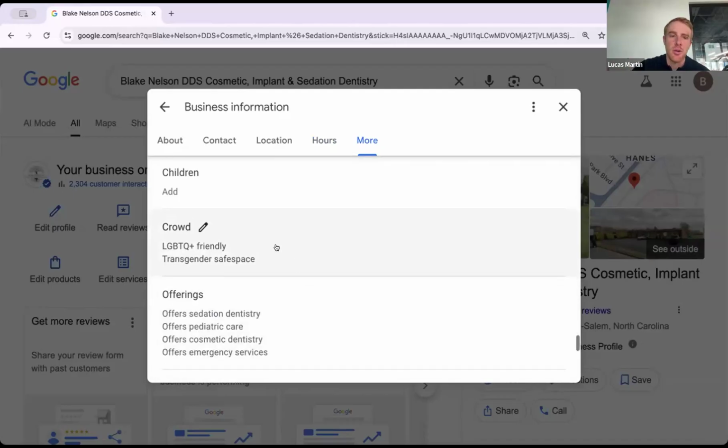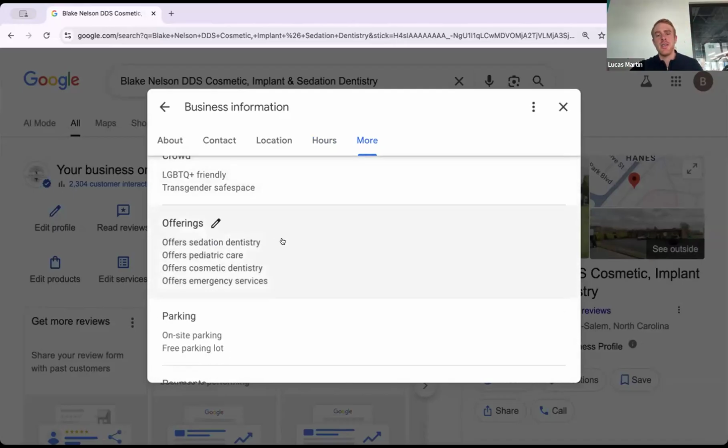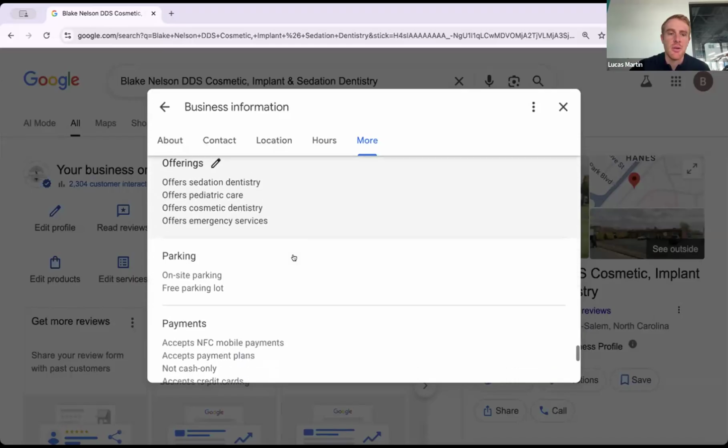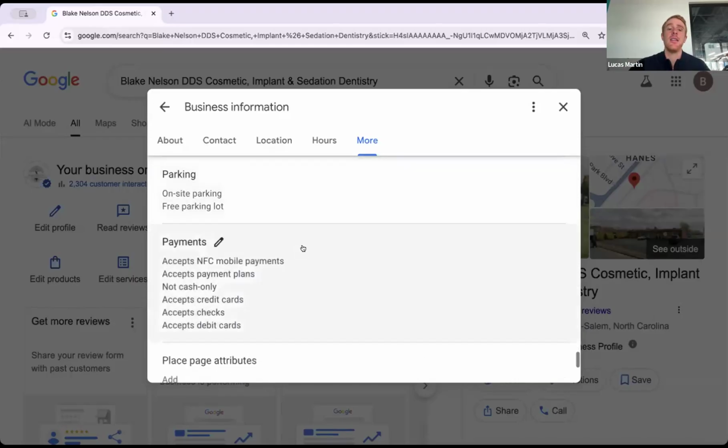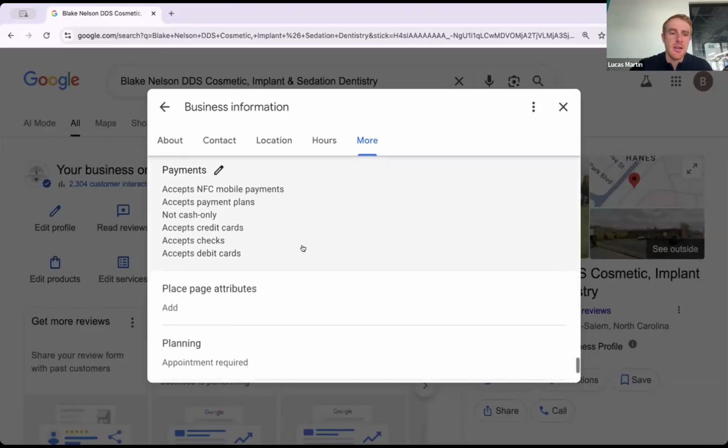Same goes for the crowd section. And then this one is relatively new within the past year. I think Google has added this. If you have these offerings of sedation dentistry or pediatric care, cosmetic dentistry, emergency services, definitely want to add those as well. And then the payment section, obviously a lot of options to include here. Whichever ones you do offer, include those. Nothing about insurance here, Google doesn't have that option, but you want to include as many details as you can.